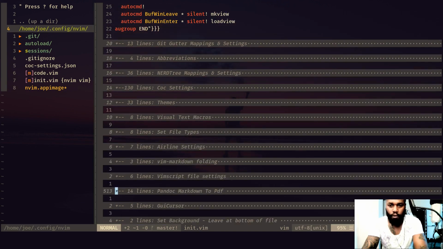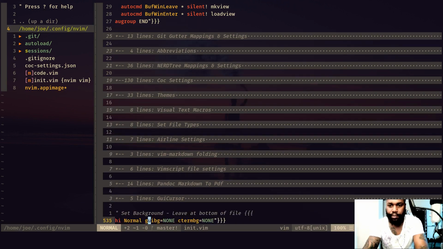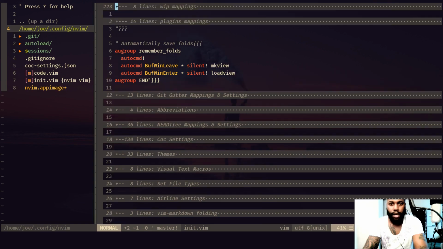And all this stuff I'll go over at a different time, but I do want to touch on this one here, which is a pretty small one. This is just how I have my background transparent. So you just do the HI, I think it's highlight or something like that. And it's just setting the background to none and setting this ctermbg to none. I'm not 100% sure if I need both of them, but this is how I get my background to not be anything, and it just becomes transparent.